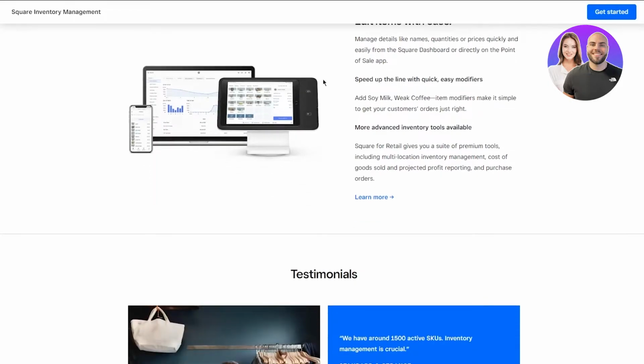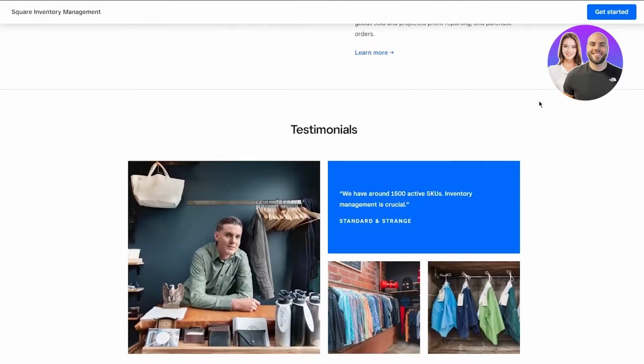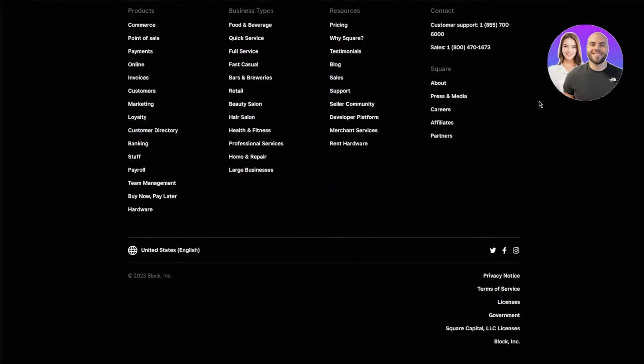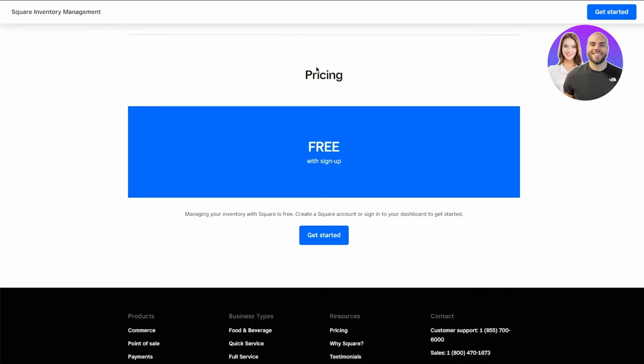Speed up the line with quick, easy modifiers. Add soy milk, weak coffee item modifiers. Make it simple to get your customers' order just right. More advanced inventory tools are available. Square for Retail gives you a suite of premium tools, including multi-location inventory management, cost of goods sold and projected profit reporting, and purchase orders. And you also have different testimonials and stuff like that.